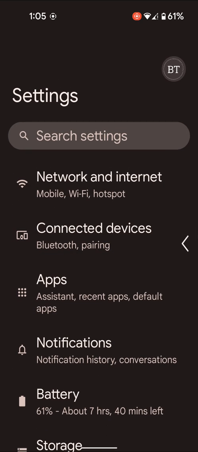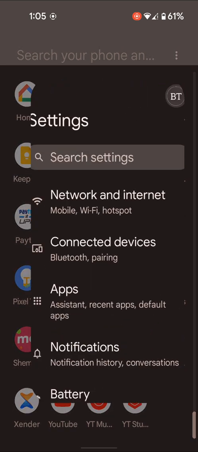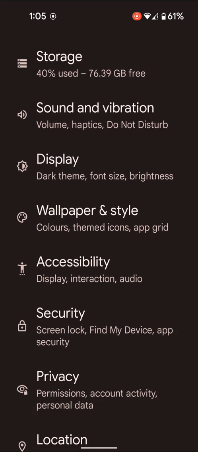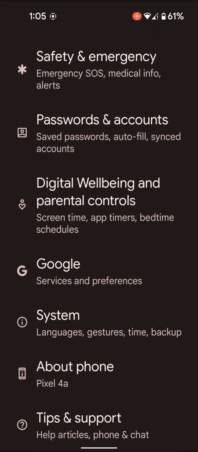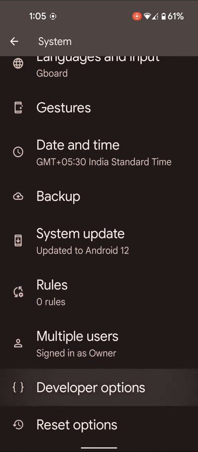If you still facing issue, you can change the Bluetooth AVRCP version in your Pixel devices. It will fix car's audio issue on your device. Go to settings, scroll down at the end, tap on a system. Now again scroll down, tap on a developer option.